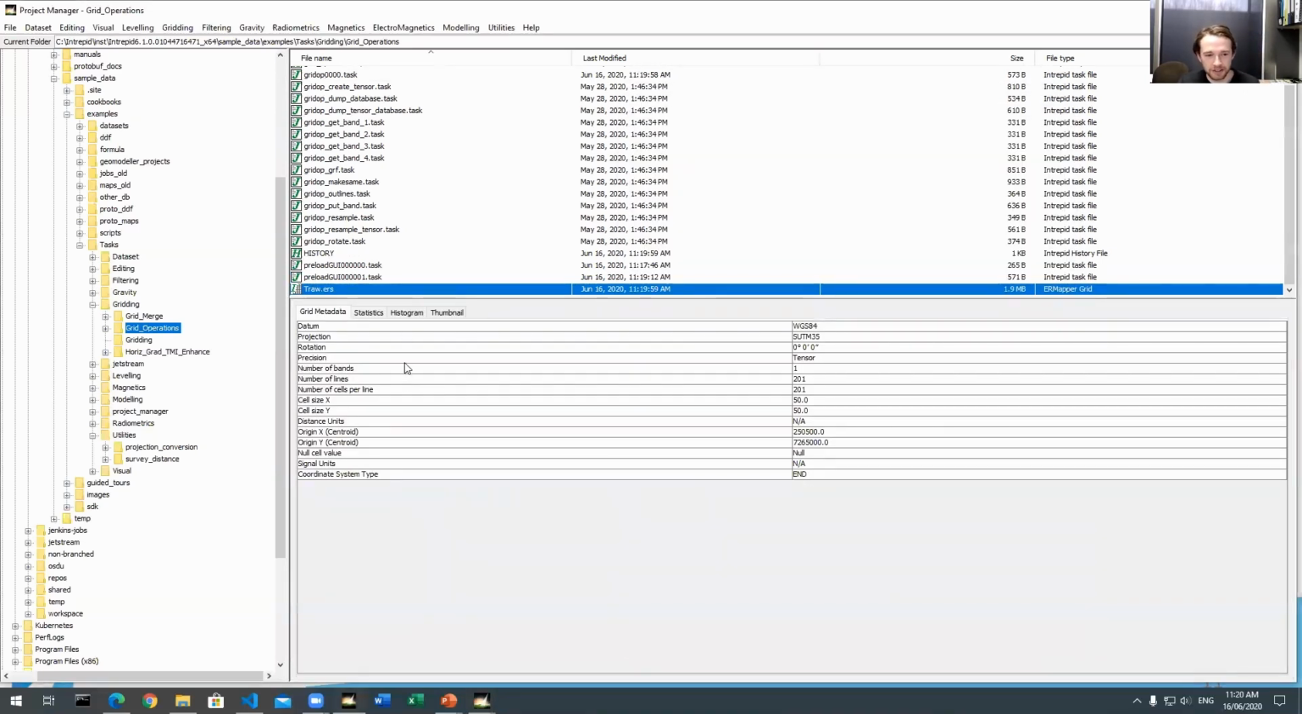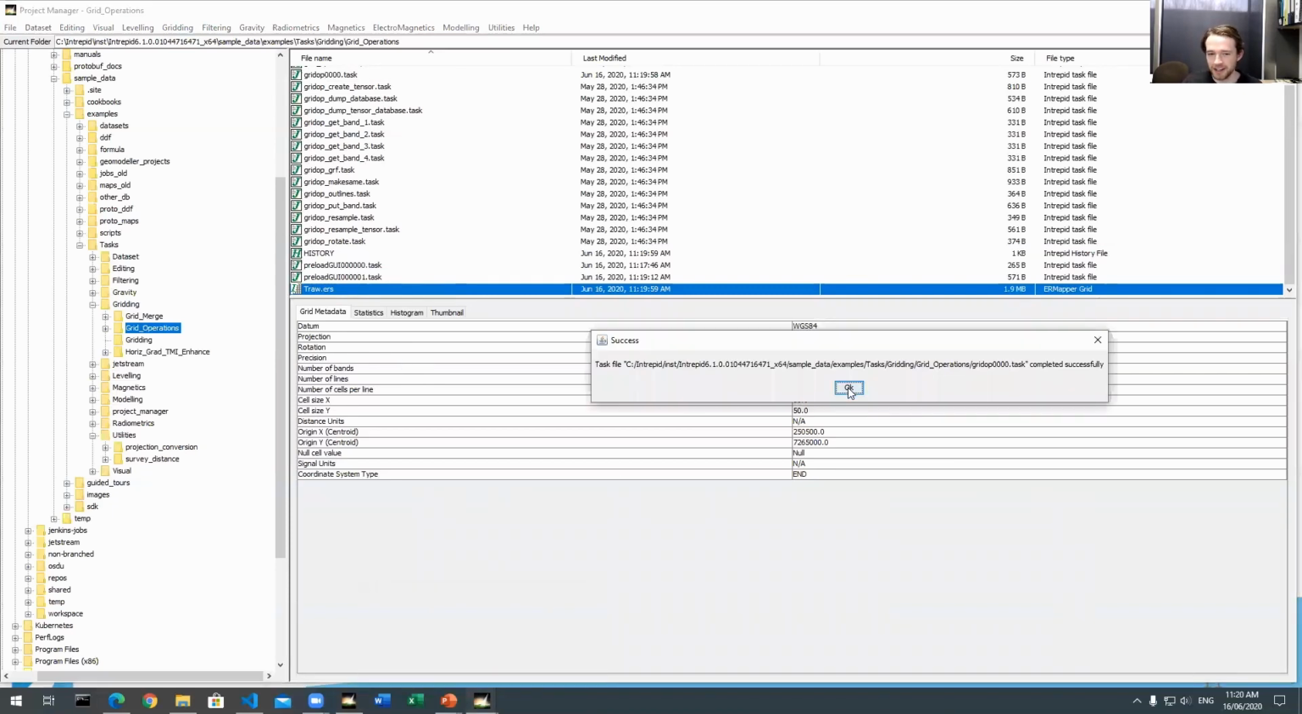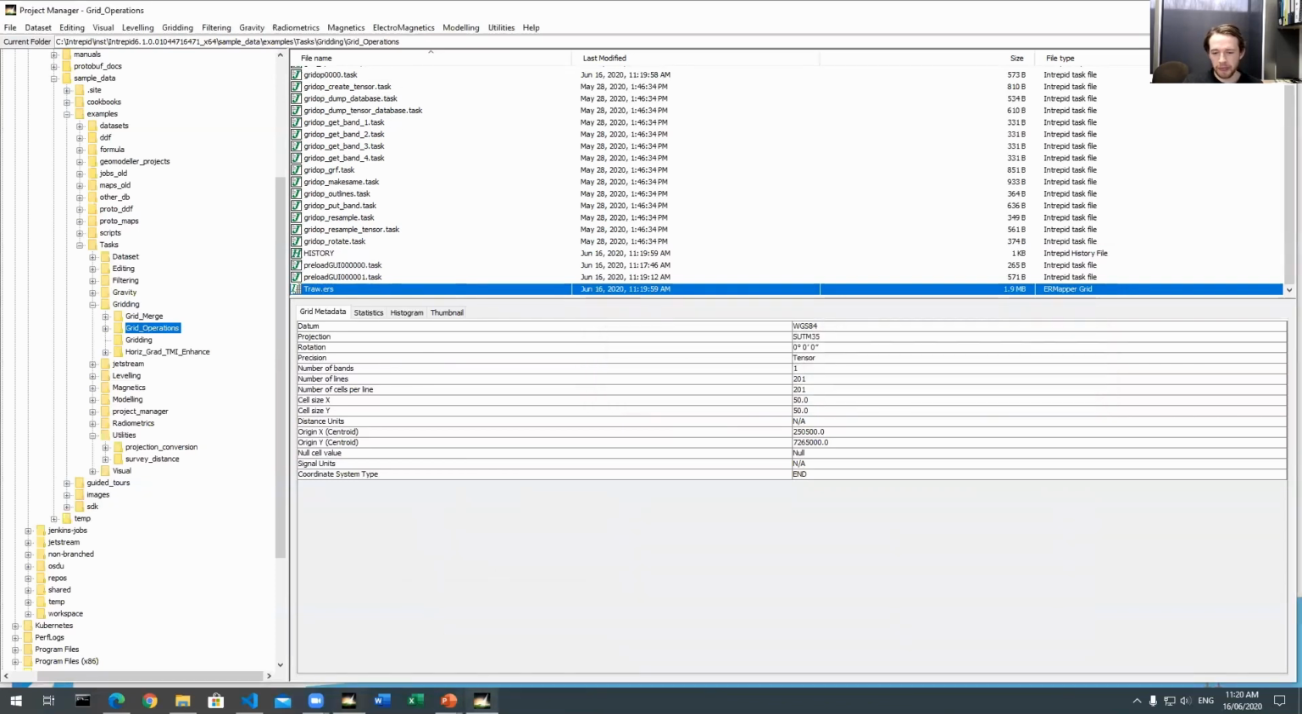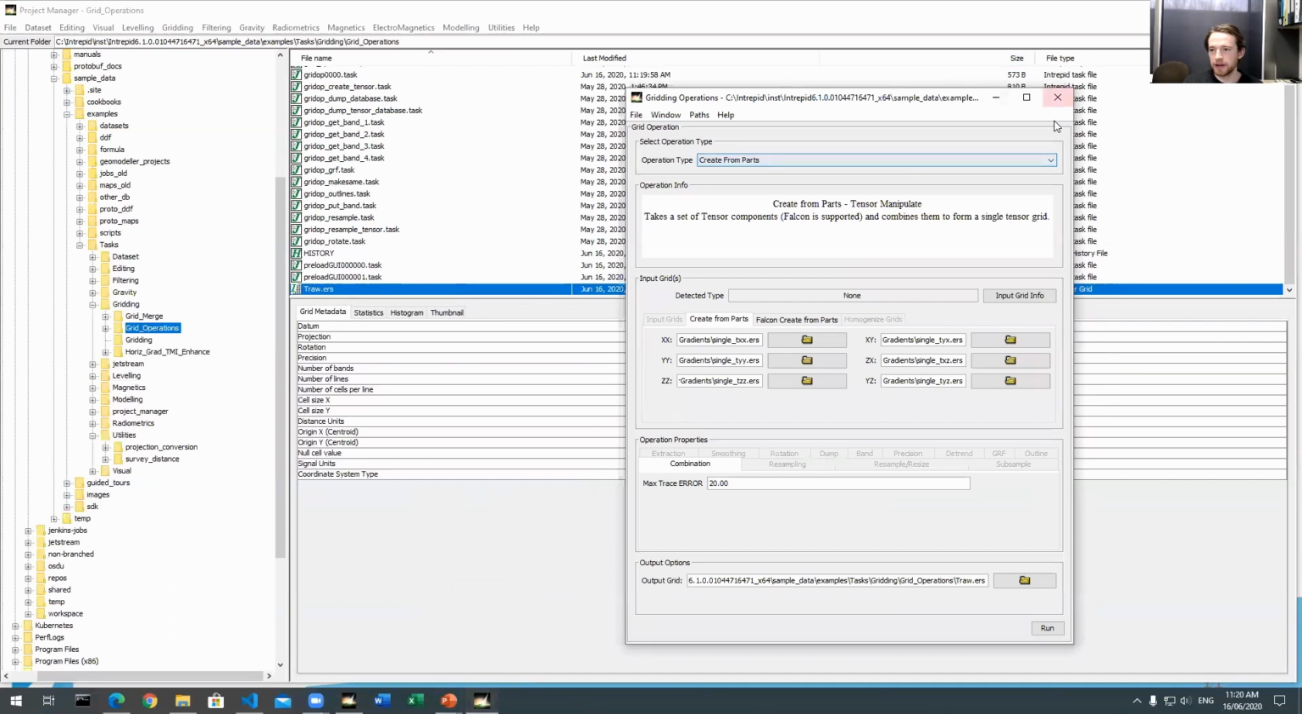Just keep in mind, I'm not trying to teach you guys how to use GridOp at the moment. We're just explaining the task files and how you can use them. Basically, most of the new GUIs will support this feature with preloading a task file and saving them.